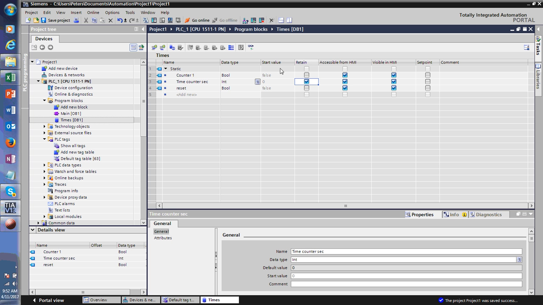It also gives you a start value. In the case of a bool, the start value, if you don't define it otherwise, will always be false. And an integer will always be zero if you don't define it otherwise. So that's kind of what we can talk about when we talk about data and when we talk about PLC tags.